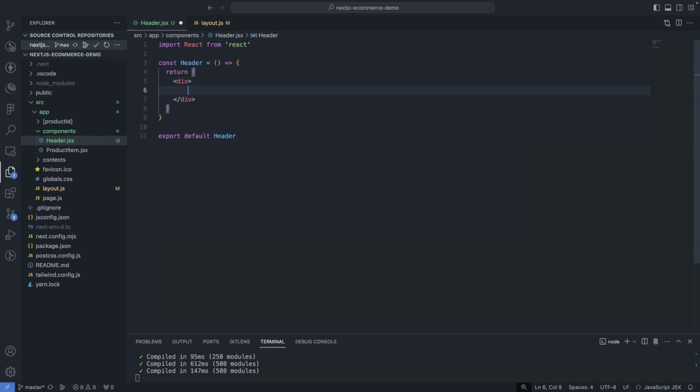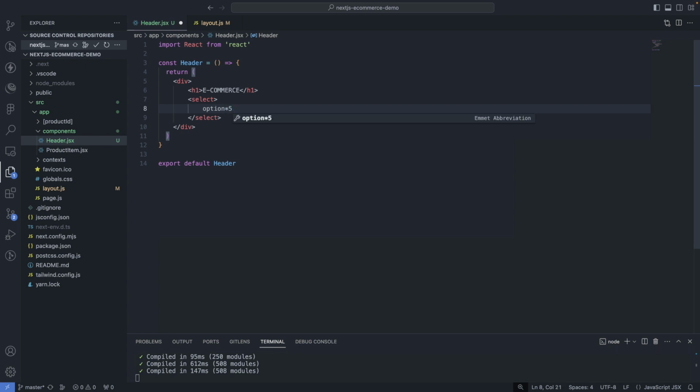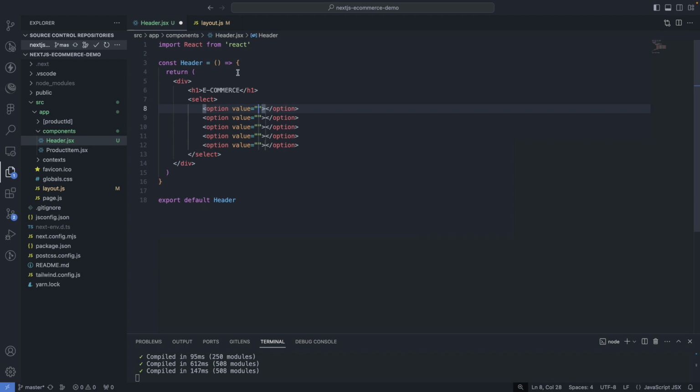First of all, inside the div, I will take an h1 element. I will give it a name, ECOMMERCE, all in caps. Second, I will use a select element here. As I am going to have 5 themes, I will create 5 options inside the select. To create 5 options at once, we have a trick here. I will write option, type *5, and it will create 5 options for me.